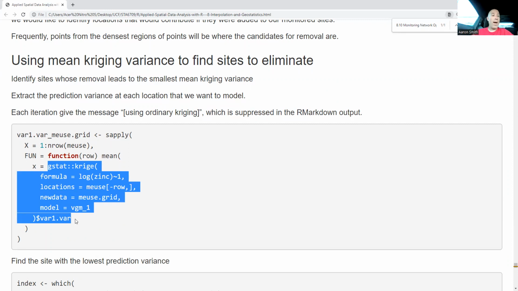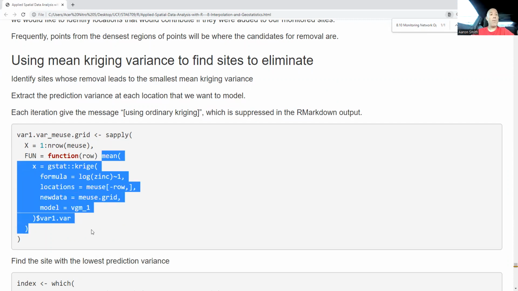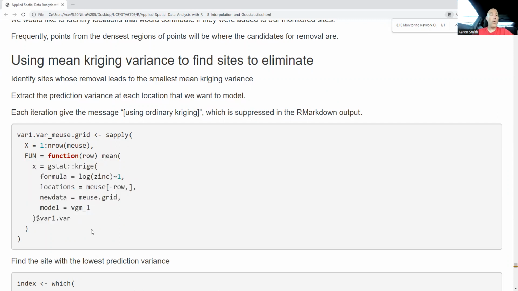Now, after that, I'm going to take the average of the variances. So what this is doing is I'm taking the variance over all the possible locations that I am trying to model using my Kriging model, and then I take the average for removing that point.